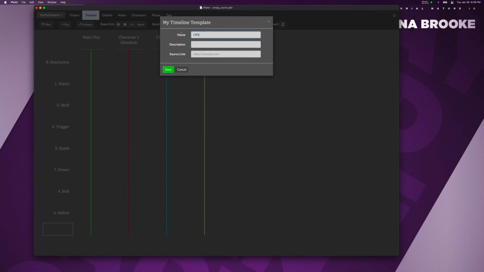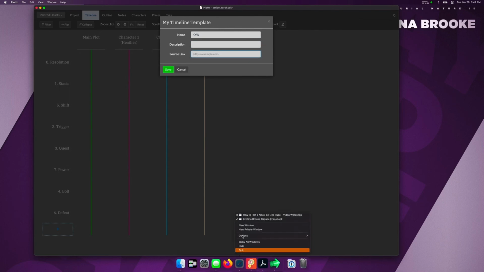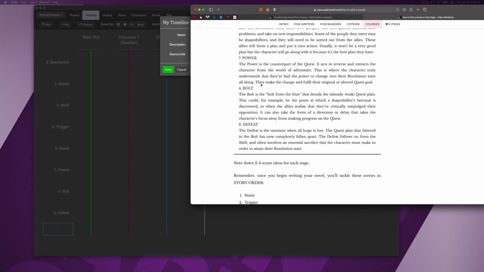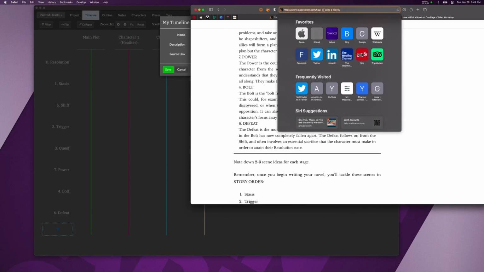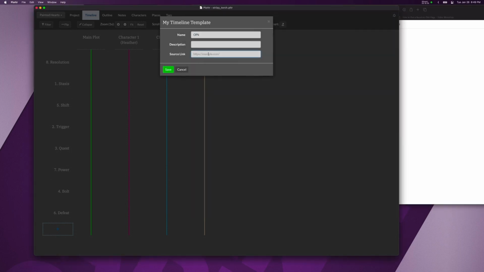And now I'm saving this as a template. I'm calling it OPN for one page novel, and I'm giving credit to the author as I know her, and saving that to my computer for use at a later date, because you never know when I will use it again.